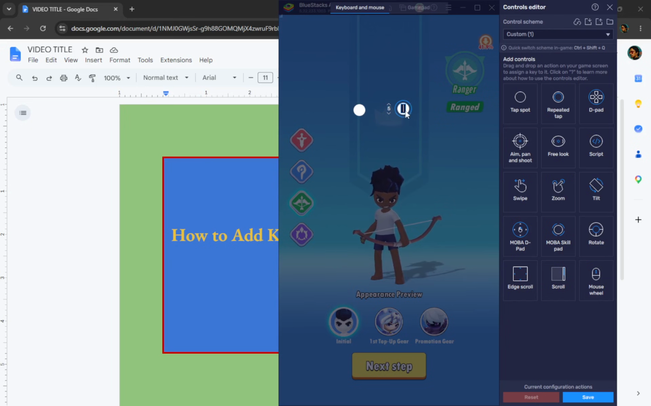Finally, click Save to apply your changes. This action ensures that all your modifications are recorded and will be active the next time you play. You will see a confirmation appear, letting you know that your custom keybinds are now set. This last step is vital as it finalizes your adjustments, allowing you to enjoy a more personalized gaming experience.